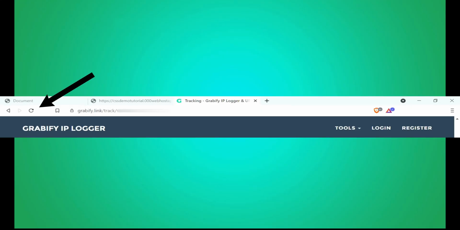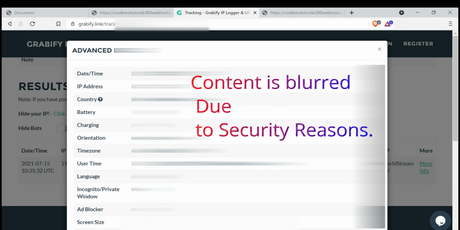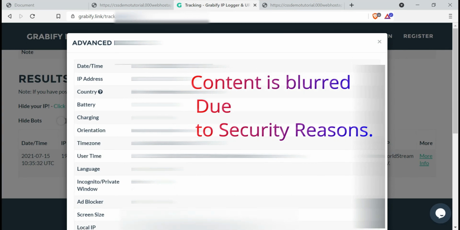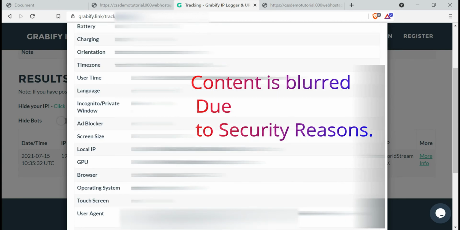As soon as I come here and refresh this Grabify link, you can see what all information is coming up. You can see my IP address, my country, my battery percentage, whether the device from which I accessed the file is charging or not, and the orientation of the device, the time zone, and many more things coming out.